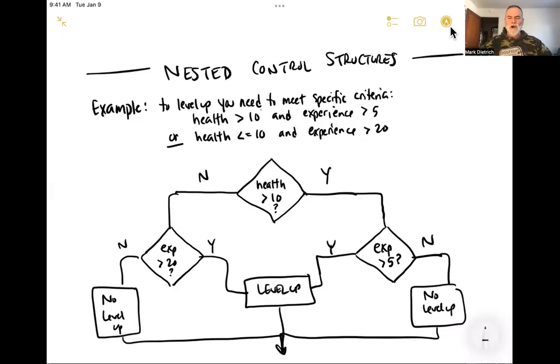Okay, now we're looking at a flow chart that's going to support nested control structures. Let's say that you're in a game and some of the game logic has to determine whether or not you meet the criteria to level up. Let's suppose there are two specific criteria to level up. Your health has to be above 10 and your experience has to be above 5. Or your health has to be less than or equal to 10, it can be below 10, but your experience is greater than 20. So let's look at how we would code a nested if statement to support this.